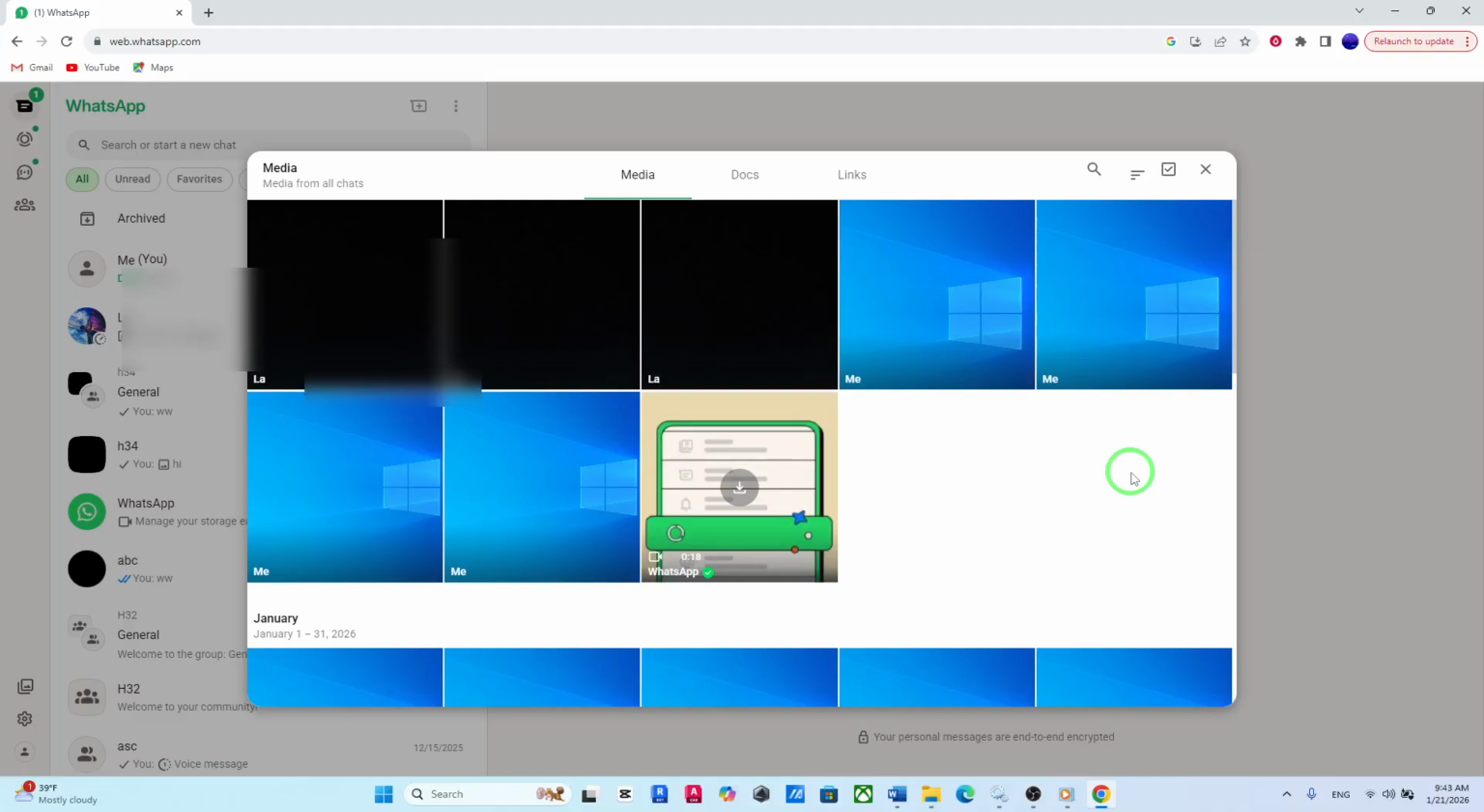Now, select media to open the media library. You'll see all your sent and received media displayed neatly. Scroll through and find the specific photos, videos, or files you'd like to forward. When you've found what you need, look toward the top of the window. That's where the selection tools are.